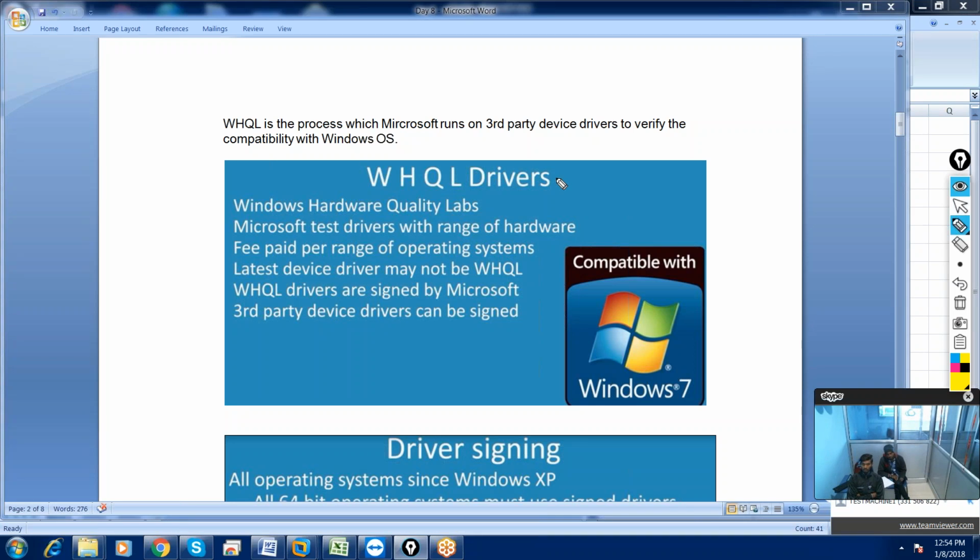So Microsoft came up with WHQL, that is Windows Hardware Quality Labs. What they used to do is test drivers with a range of different hardware, and it was actually paid-based for the vendors. They used to send all these drivers to Microsoft, and they charged a few dollars, and they used to verify and say that this is compatible with Windows, our operating system.